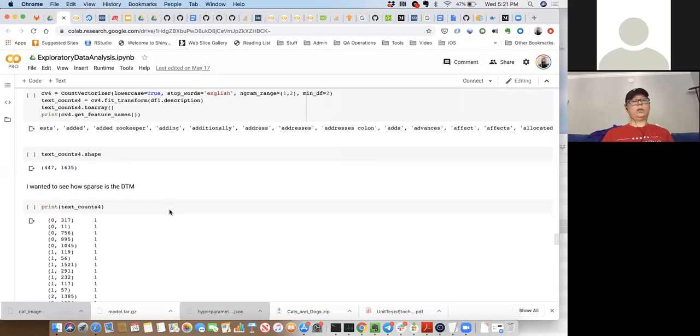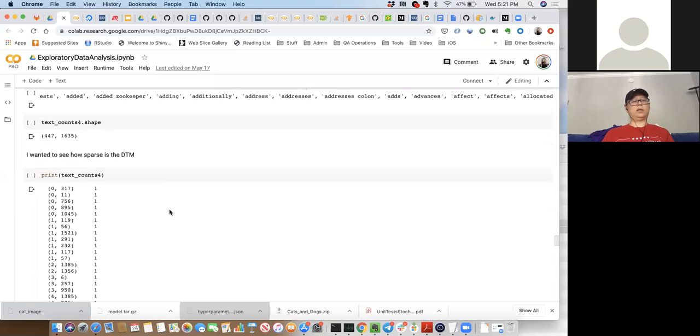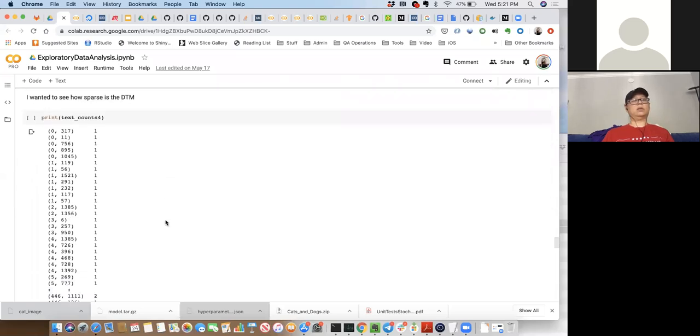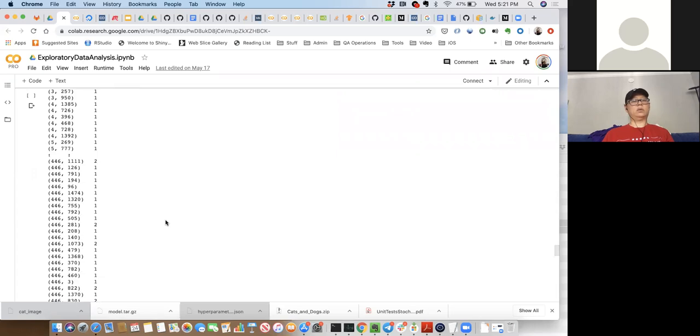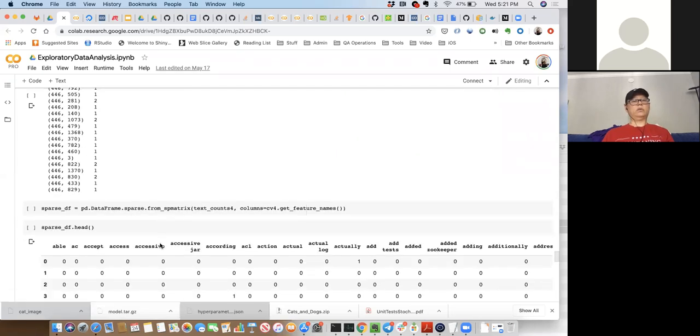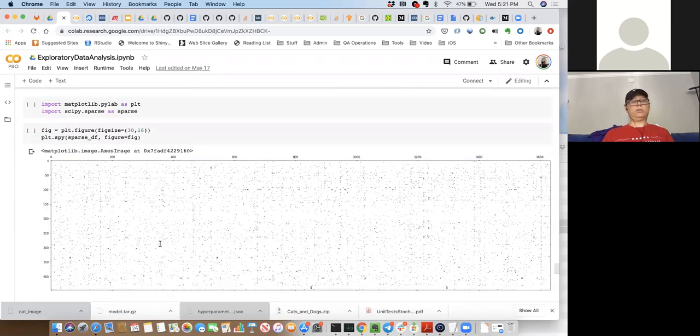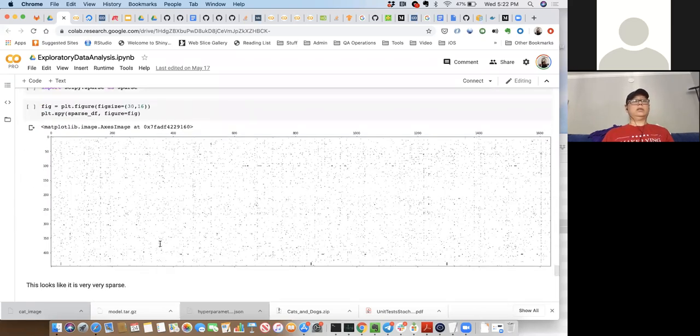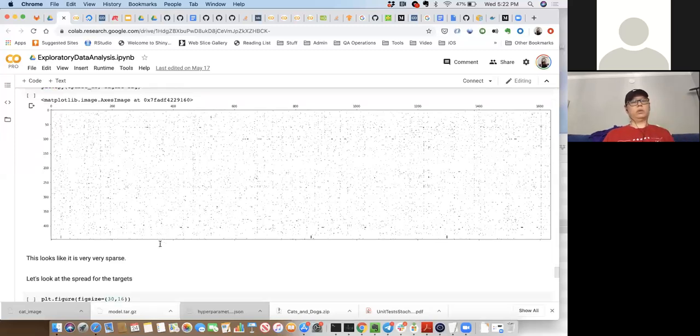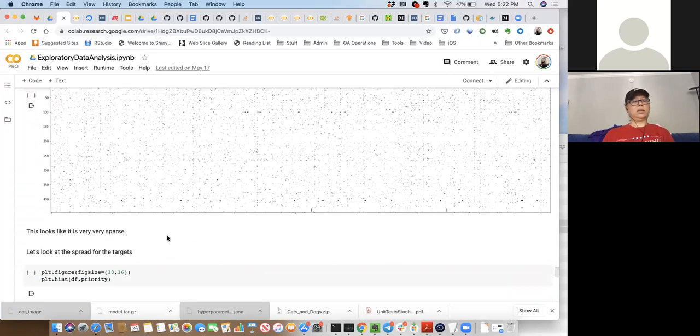The next thing I wanted to see was just to get a sense of how sparse it is. So I just did this to see how sparse it was. It wasn't very useful. So I went and used matplotlib to plot a graph just to see how sparse it is. I didn't really know whether this was good or bad, but I said, okay, fine. At least I know that it's a relatively sparse matrix.